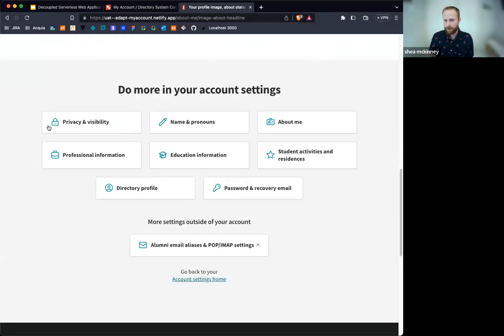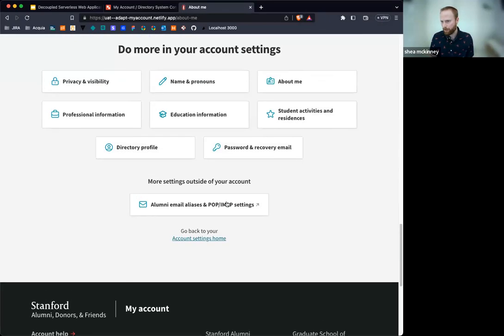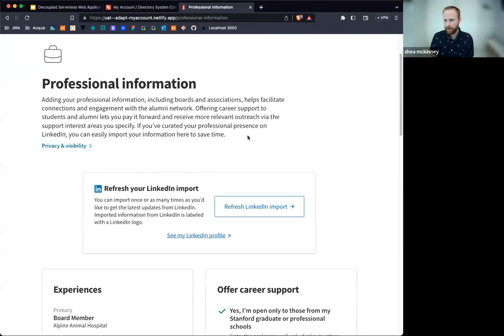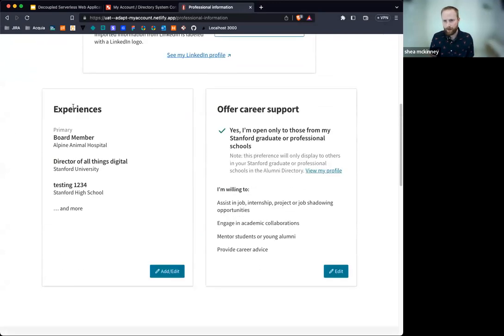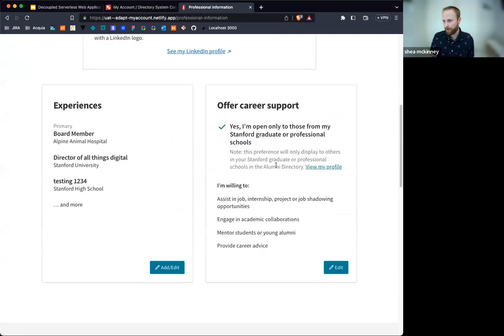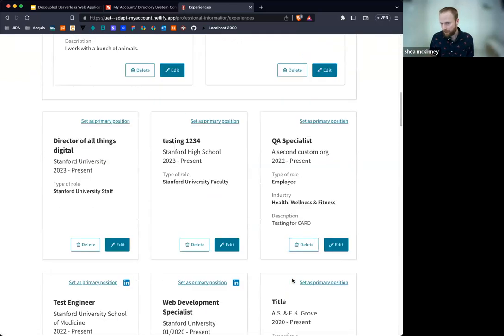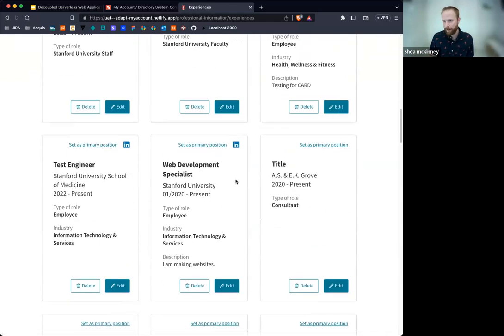So lots of information. So privacy, visibility, about me. I should have gone to your professional information. So as we go, we've got experiences, career support. That was an interesting thing, whether or not you're open to offering career support. So that will show up in places in the directory. So if you're looking for somebody and they're willing to support you, then you can find them. You can edit, and what actually I was looking for is these in particular.